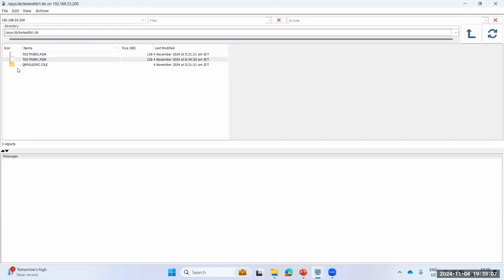Another important feature is the icon column available over here. We can see there is a folder icon in front of QRPGLE SRC. This is because we are all aware that QRPGLE SRC is one of the source files, and every source file contains all the source members being created inside it. So it has a folder icon, which means we can further expand this directory. For example, if I double click on it, then we can see all the members being listed over here.